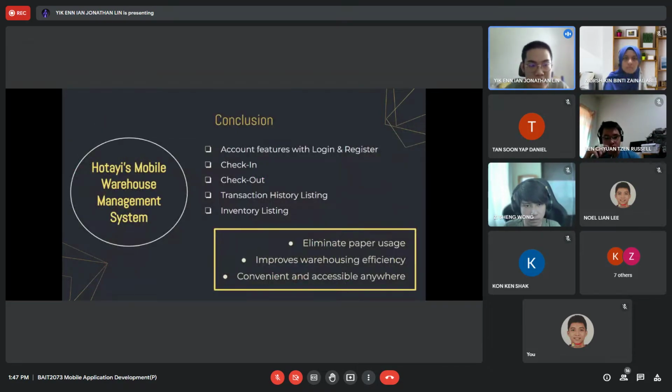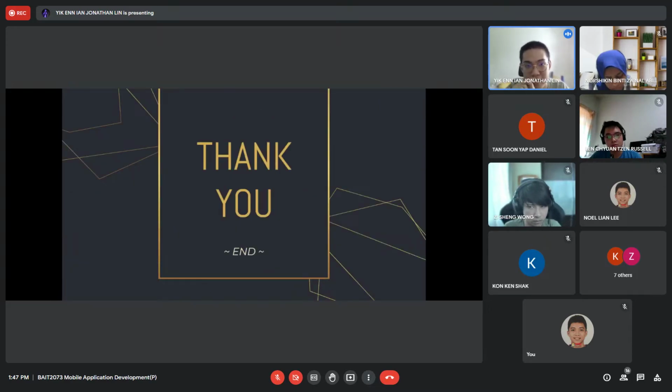All right. So in conclusion, our Hotai's mobile warehouse management system has these five separate functionalities that have been tackled by Russell, provided to users to fully manage Hotai's inventory effectively. Our system will surely help Hotai to, number one, eliminate paper usage. Number two, improve their warehousing efficiency and provide convenience and accessibility to their inventory operations. So that is all from our group. Thank you.